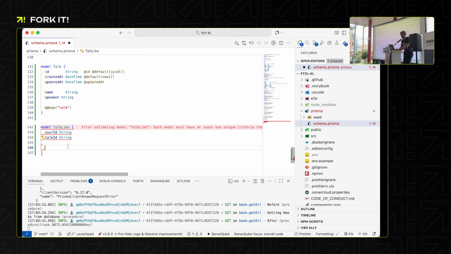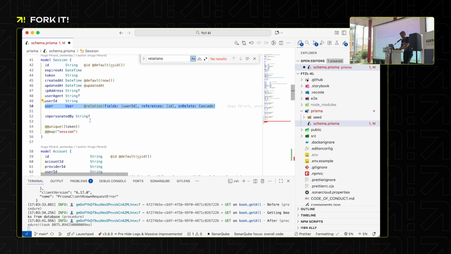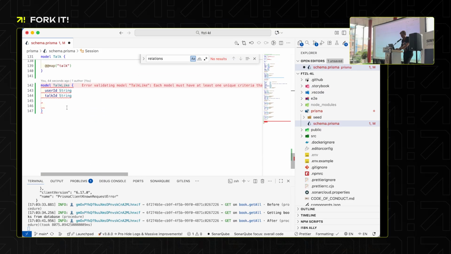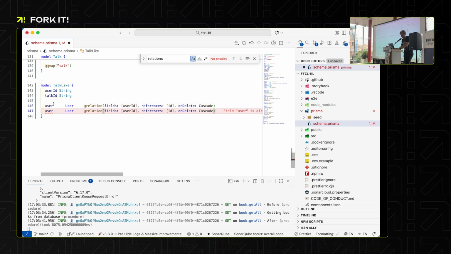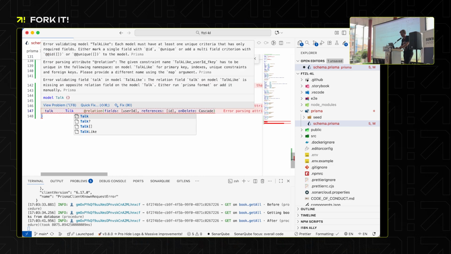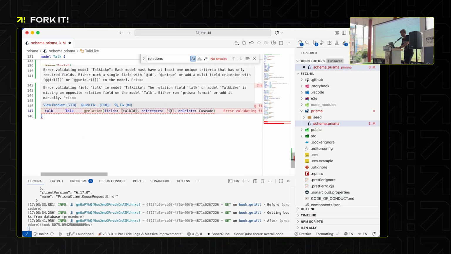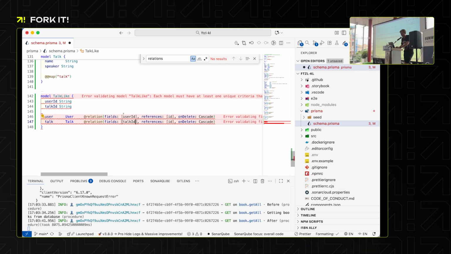So we need to make a relation. We can find an example of a relation in other models. For example, in the session, we have a relation with the user, so we can just take it and paste it. And then we do the same for the talk. So a relation to the talk model with the field talkId and reference to the ID. I just need to add the map. Sorry, here.